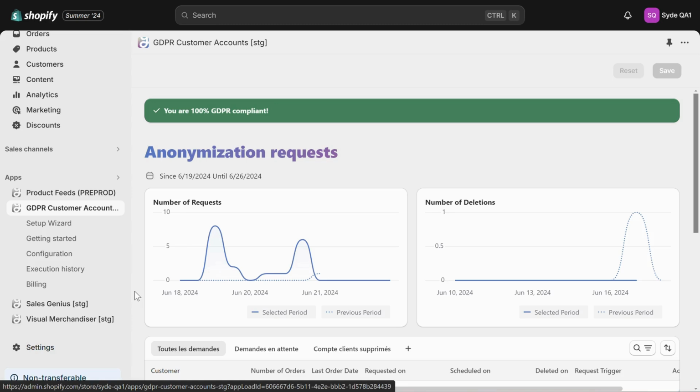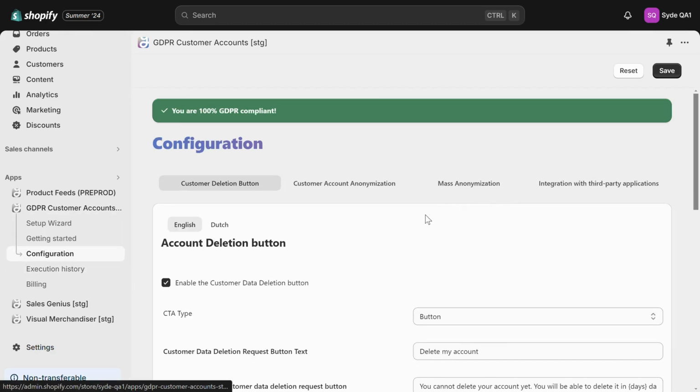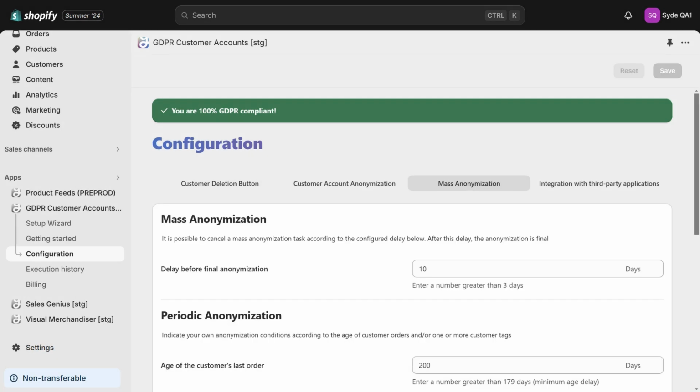GDPR Customer Accounts also provides merchants with the option to anonymize customer data. There are two options available. You can manually choose to anonymize customer data through a CSV import, or you can automate the anonymization of customer data following a chosen period of inactivity.